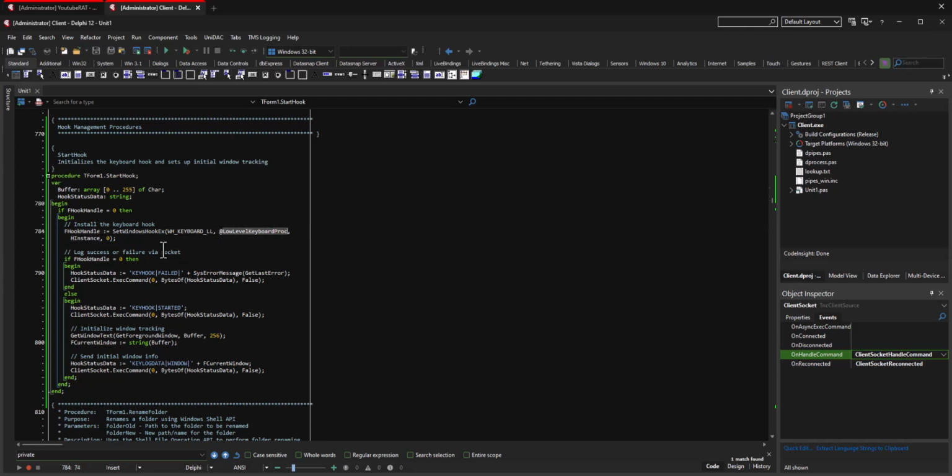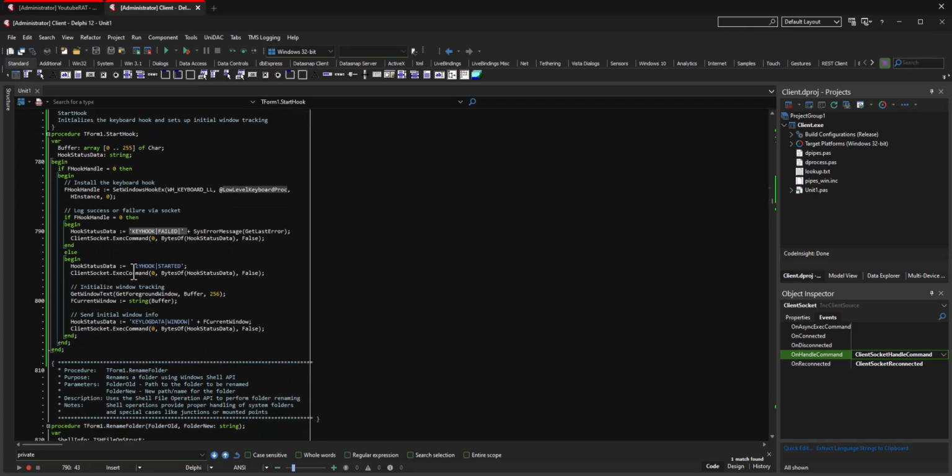Every single time the keyboard hook detects that a key has been pressed, it's going to send that key through this process. If the keyboard hook handle is 0, then we say the key hook failed and we weren't able to do anything. Otherwise, we say yep, we started it up, we're good to go, and send that over the socket to say key hook was started successfully. We're also going to initialize window tracking, so we have to get the buffer of the characters of the window.